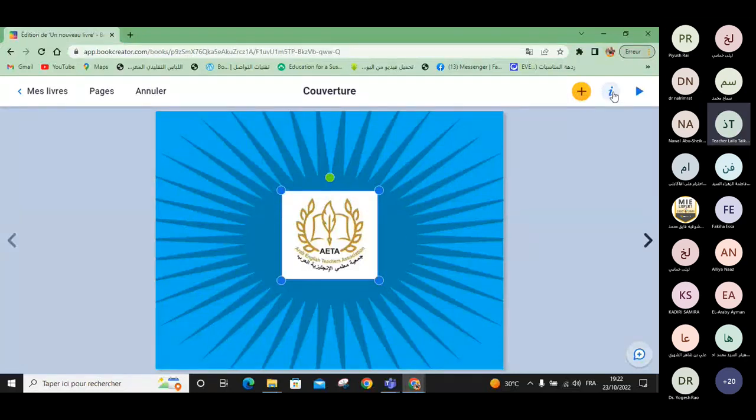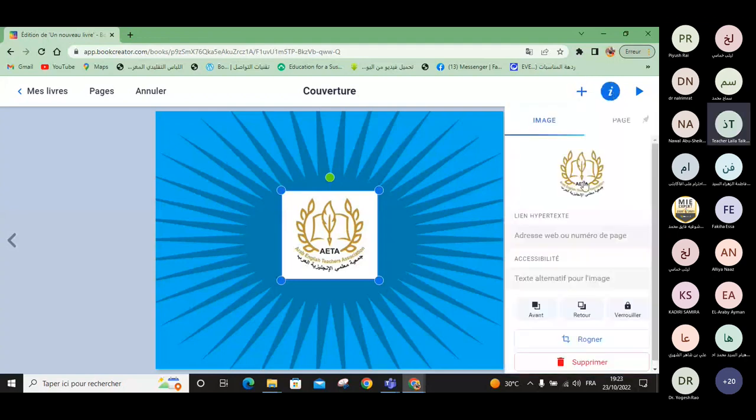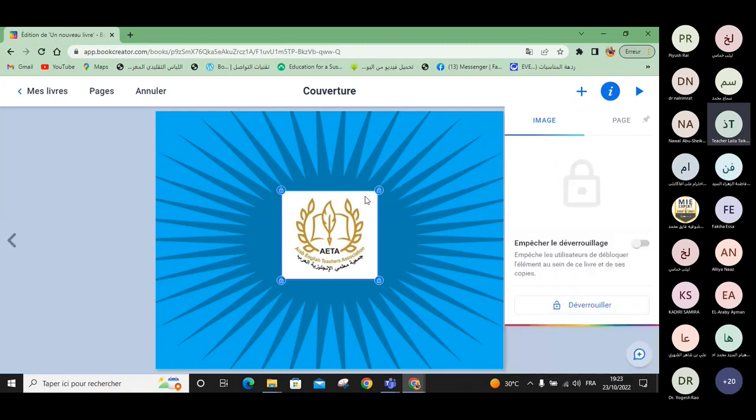When I give the link to the students, I don't want them to change any picture. So I'm going to click on lock. Look at here, this is the lock. So I'm going to click the lock. What did you notice when I click on the lock? Have you seen the change, Mrs. Shawqiyya? It's locked. The image is locked. You can't move it. Yes.